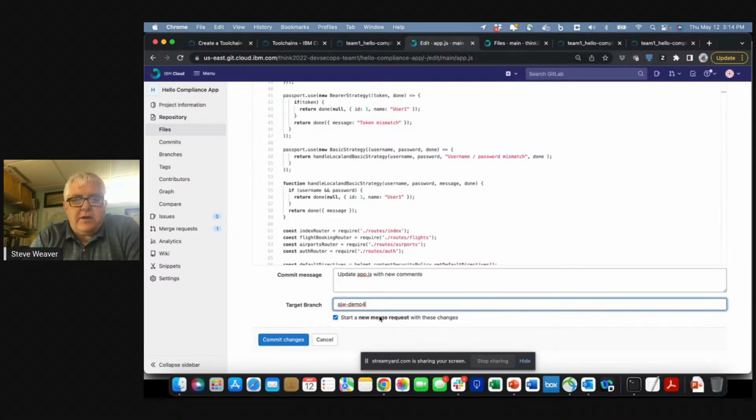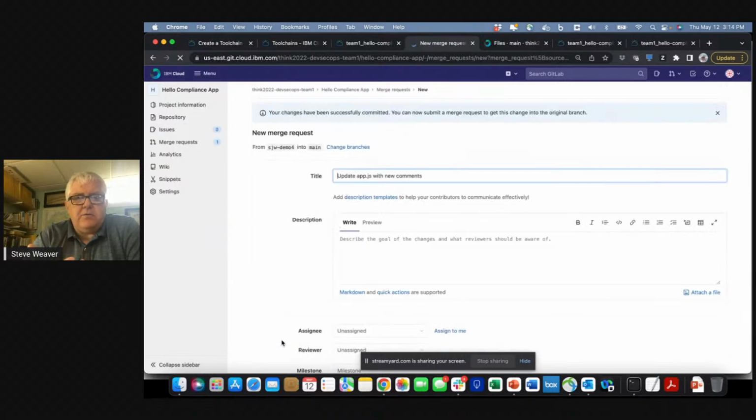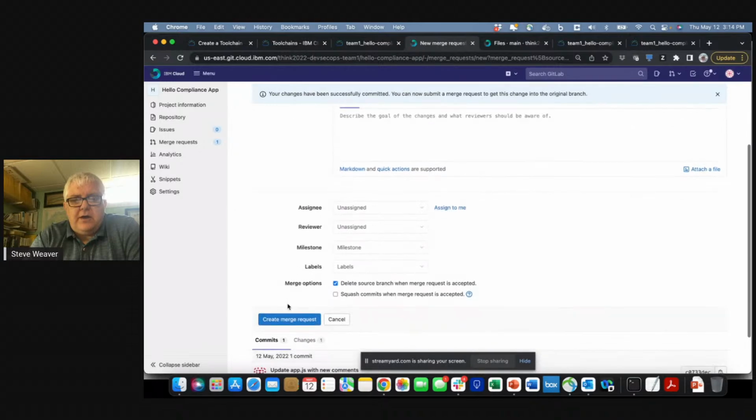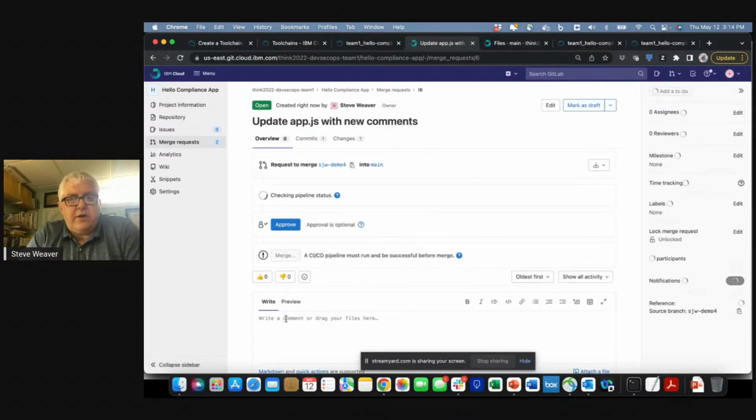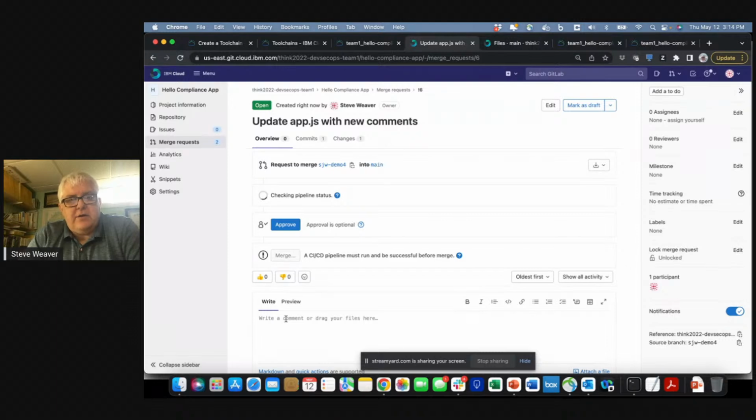When I specify a target branch, this will kick off a new merge request for me. So if I hit commit changes, we'll see our new merge request in here, and I'll go ahead and create that merge request. What this merge request will actually do is automatically kick off our pull request pipeline in our continuous integration tool chain. You can see here, it's just starting off.